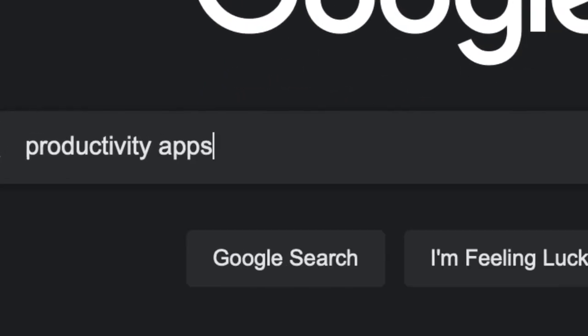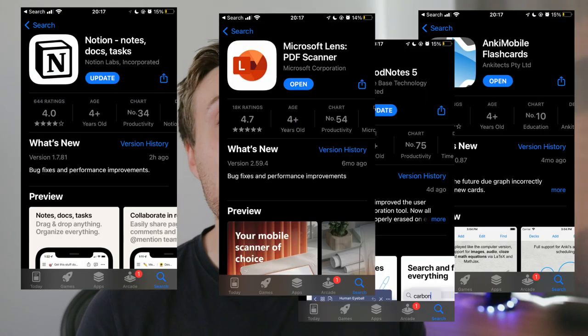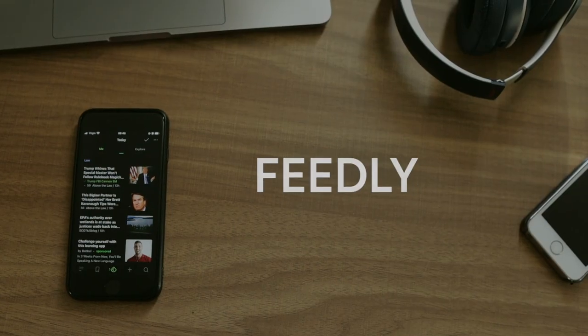So I've downloaded nearly every single productivity app out there, and these 8 apps are the only apps that students need to be productive and get stuff done. Alright, so first up we've got Feedly.